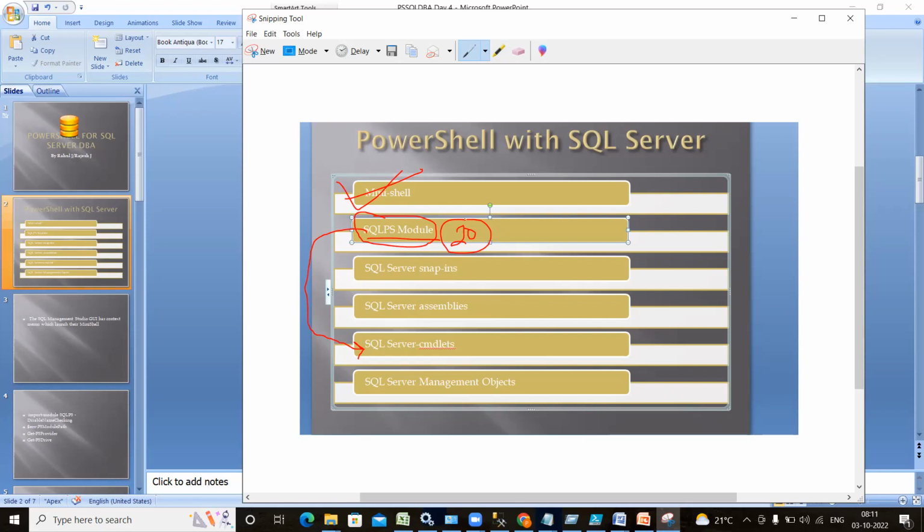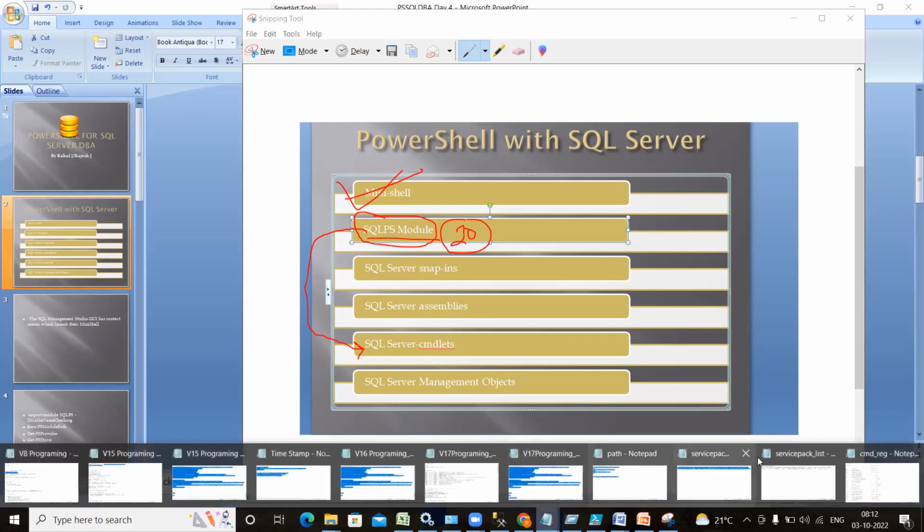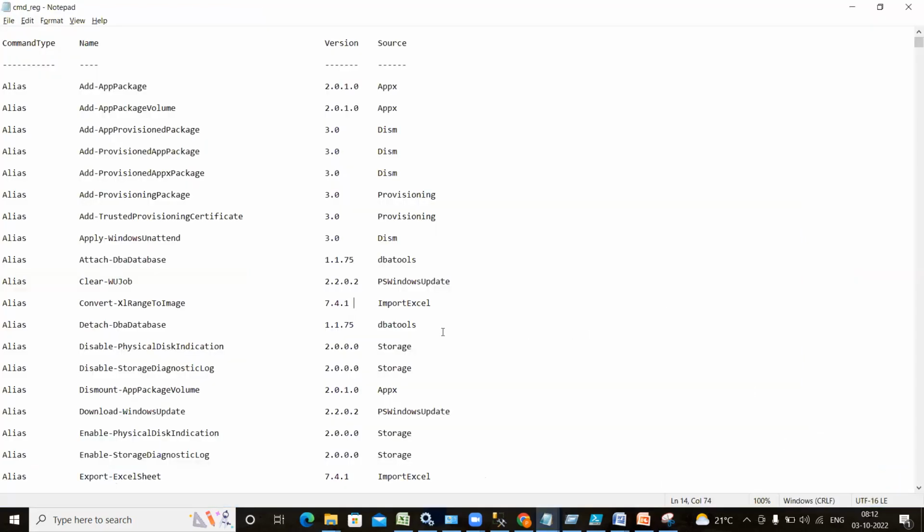So commandlets mean the commands that are available in your PowerShell environment. SQL commandlets means, after installing the SQL PS module, all the commands that are available are known as SQL Server commandlets. For example, if I go to this one, here you can see DBA tools, there are some commands. If I import my DBA tools module, I am able to run these commands, right?